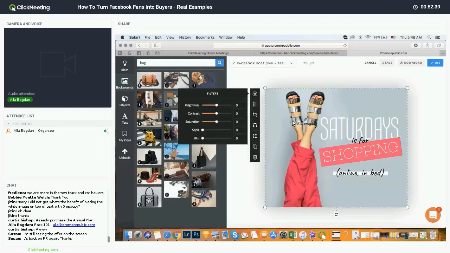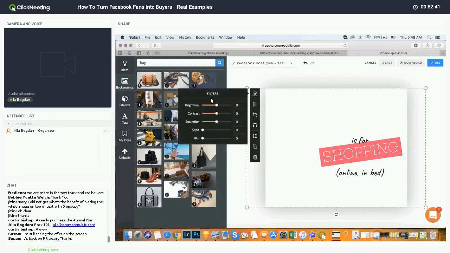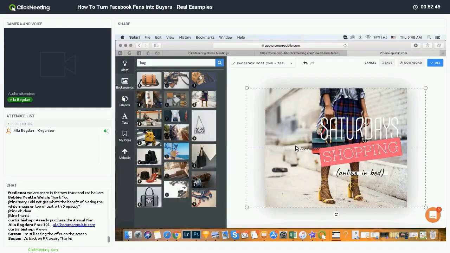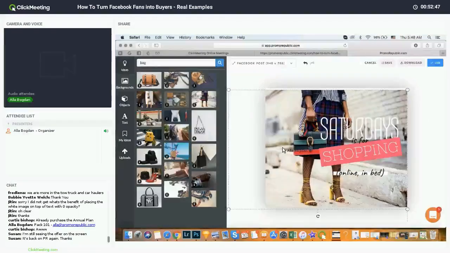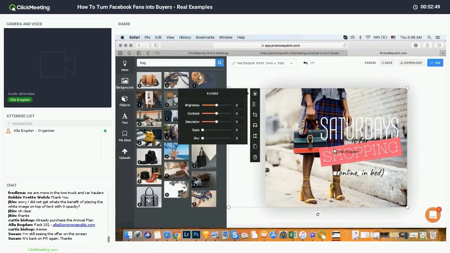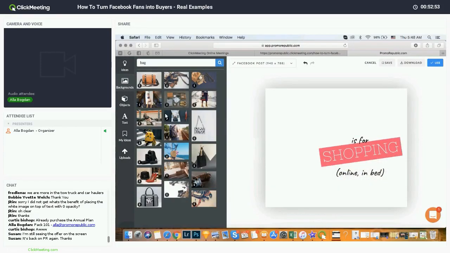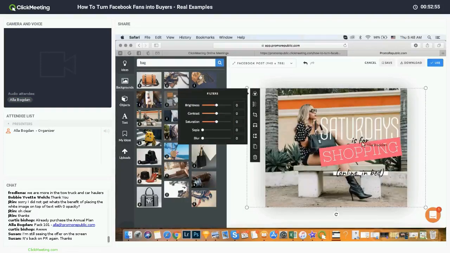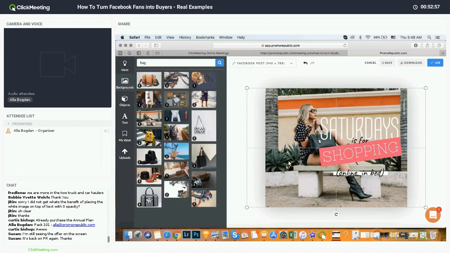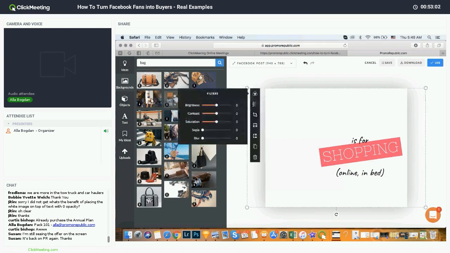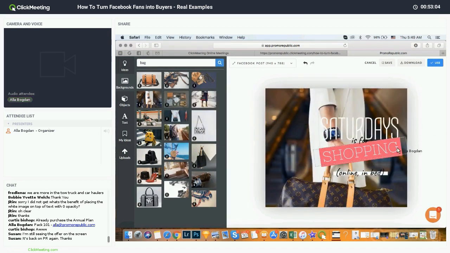Okay, and I like this, but this is actually Gucci. If we want to use this image, we can't. But if we sell Gucci as well, maybe this one. No, I don't like this woman. Okay, let's try, yes, this one.